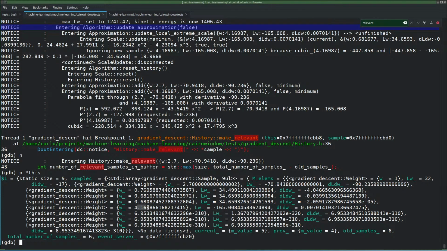And we have 6 old samples. And the total number of samples is 6 as well. So everything is old, basically. Now these are only not even used yet, so we simply started filling it from the front and then went all the way till here. No, okay, that makes sense. So 1, 2, 3, 4, 5, 6 in total.